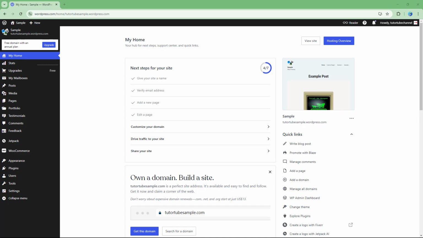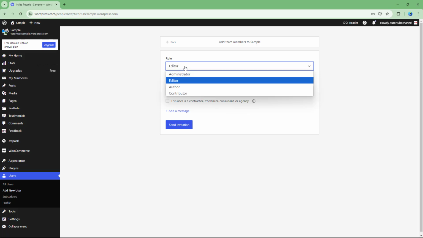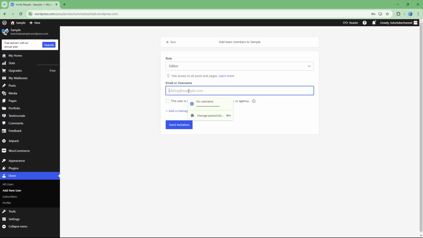So let's say what you want to do is invite particular users to your website so that they can actually go ahead and view your website. In that case, you can go onto Users right here from your dashboard and then go to Add New User. Now you can give a role for that particular user. For example, let's say they are editors, so they have editing privileges. Now over here, you can simply type in their email address.